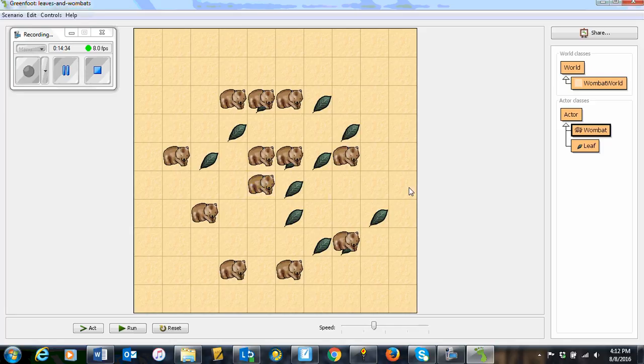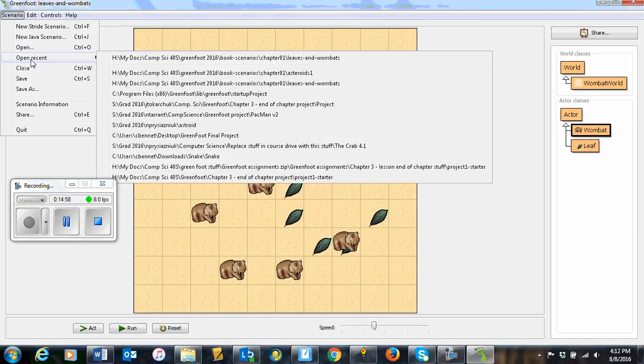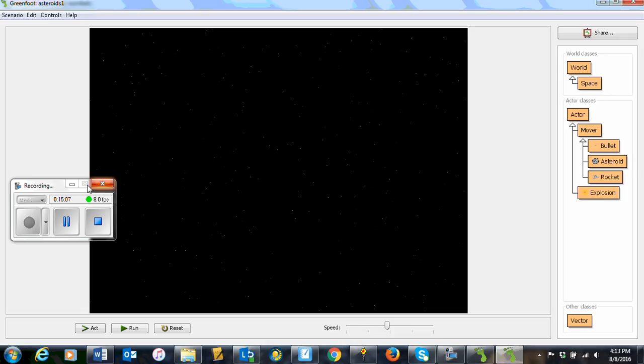Moving now to 1.7. Open another scenario named asteroids from the chapter 1 folder of the book scenarios. It should look similar to figure 1.7. And again, you'll likely have to get these off the iDrive or Dropbox or somewhere, wherever I've stored them for your particular class. Okay, and here's my asteroids version.